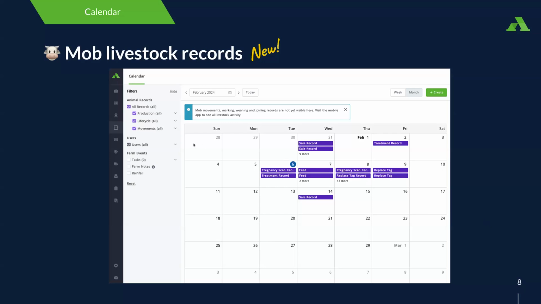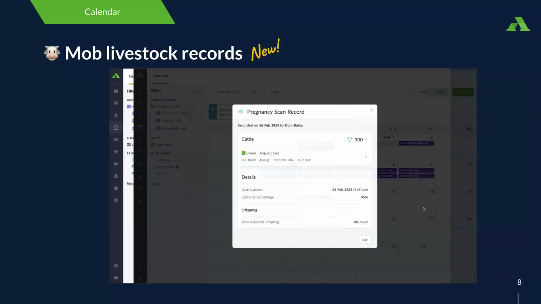There's a little bit of a caveat on that: some, including movements, weaning and marking, aren't quite on the calendar yet as we haven't upgraded those, but they'll come over time. But you can come in here, filter by those particular records, and, as I said before, edit, delete, and view all of the details, just to see that everything's happened. You can also create records from there if you see that something's missing that you know you did yesterday.